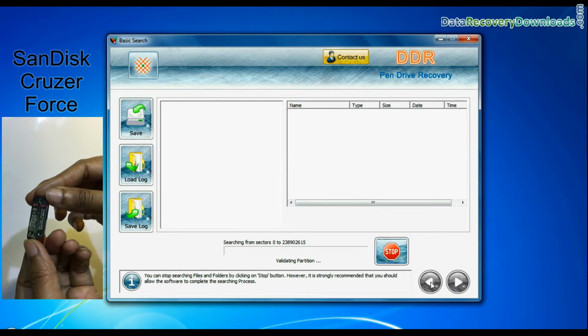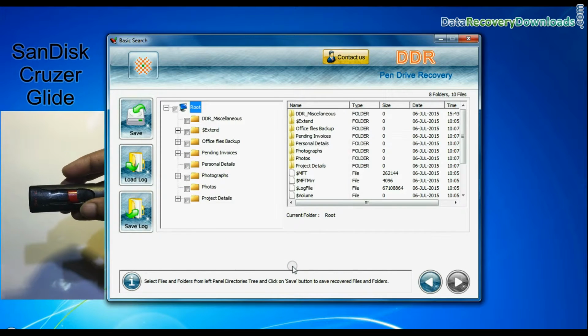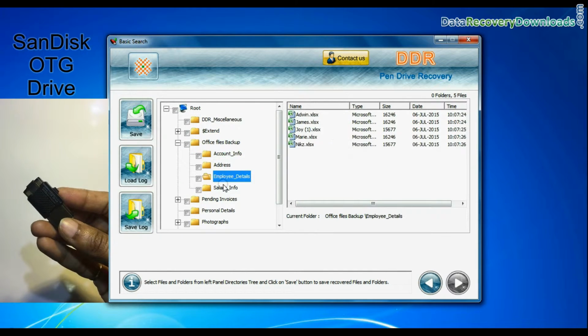Basic search is quick and recovers files in most common data loss cases on the basis of fundamental partition parameters. Data recovered successfully.